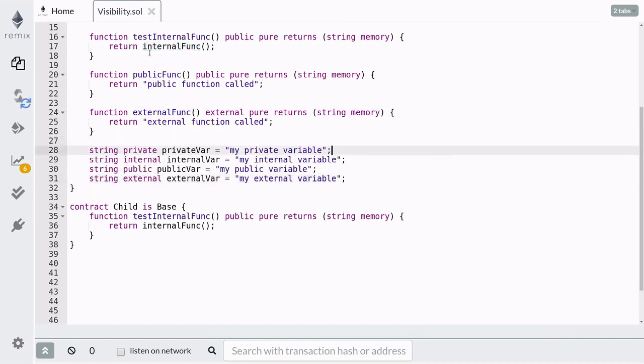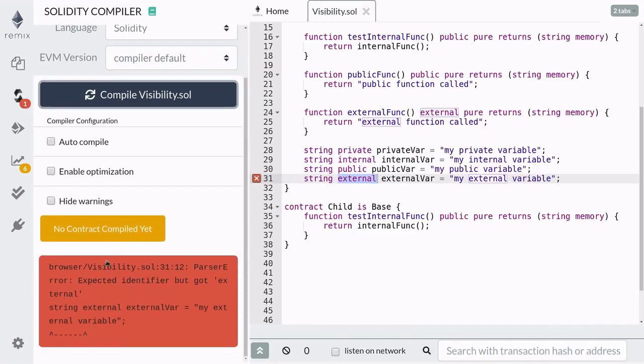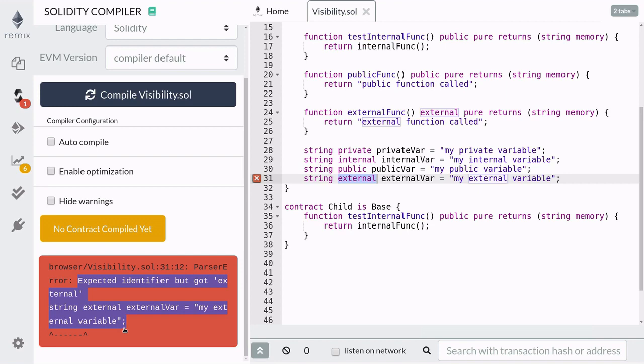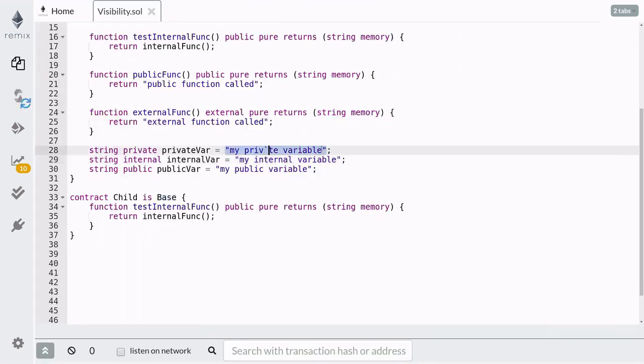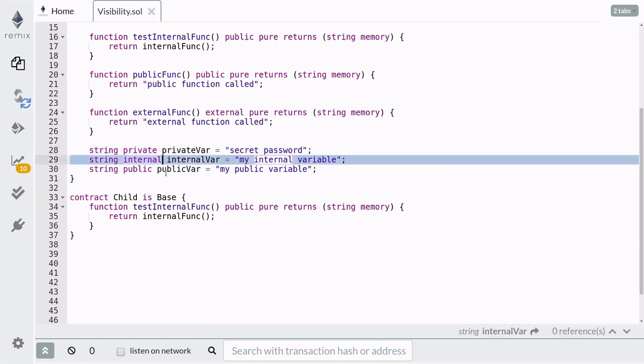And the same visibilities apply to state variables, except the keyword external. A state variable cannot be declared as external. Doing so, you can see here that the code does not compile. Although private state variables are only accessible inside the contract, this does not mean that you should store sensitive information inside it. Since everything on the blockchain is visible to everyone, it is not difficult to find the value stored in a private state variable. And the same caution should be applied to internal state variables as well.